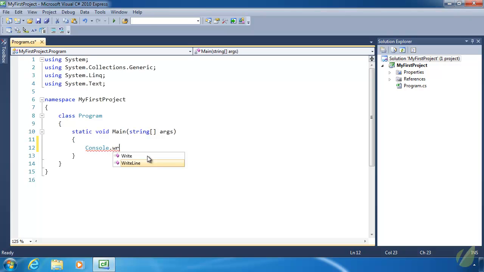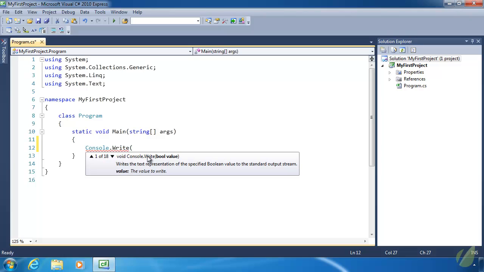So let's just do console write. And this is a method. And in order to call a method, and by calling a method, you are executing it, in C# you call a method by using the method name, console.write, and then open parentheses. And whenever we open the parentheses, IntelliSense is going to give us a bunch of more information that we can use. Now, I want you to ignore IntelliSense right now.